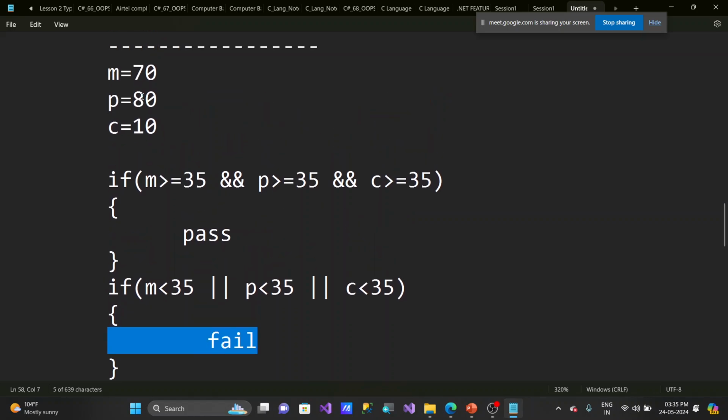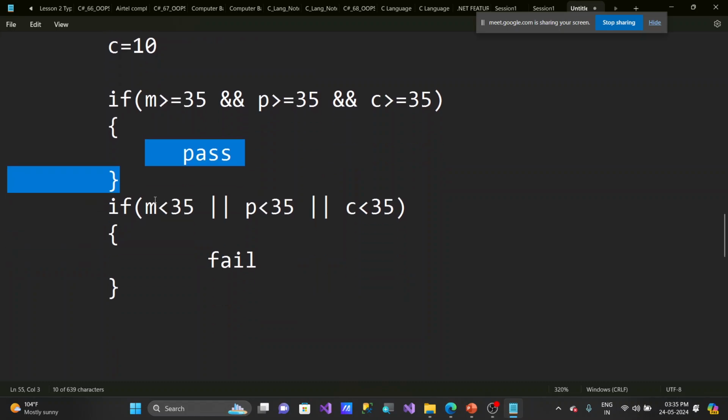So it's not a matter of 70 marks in maths and 80 marks in physics but less than 10, I mean less than 35, right? 10 marks means I will say fail. So AND means if all the conditions are true, then only this will be executed. OR means if any one is true, then it will be executed. So any one condition among three being true, this will be executed.